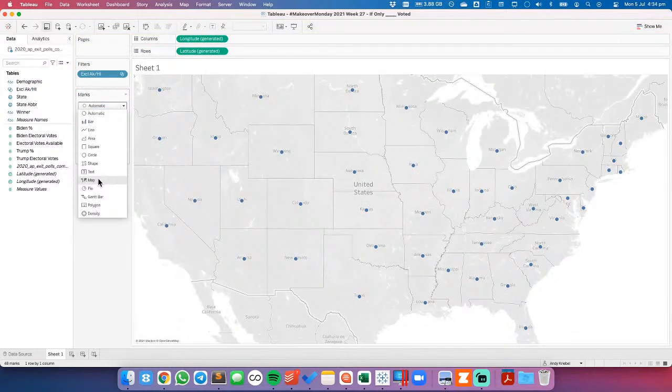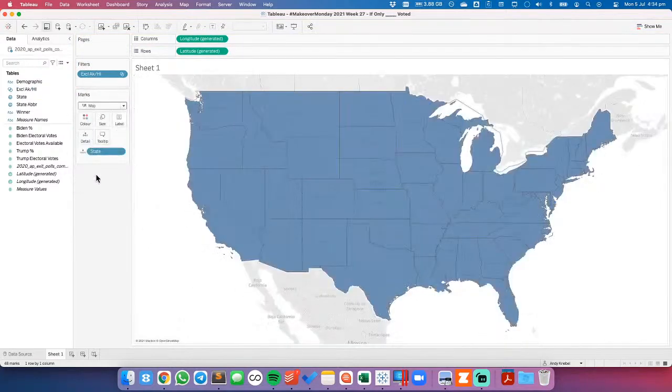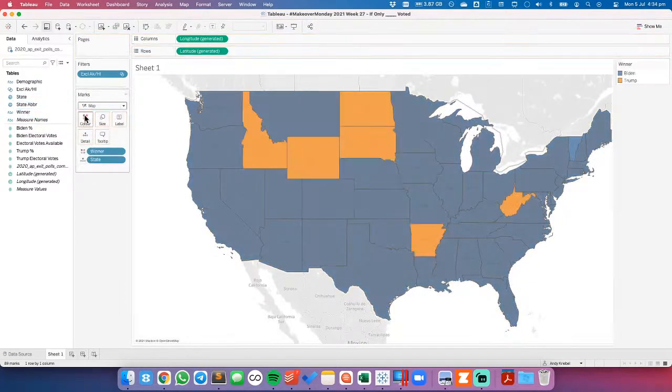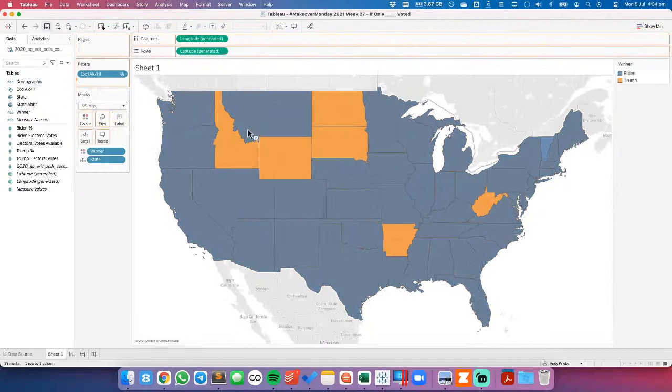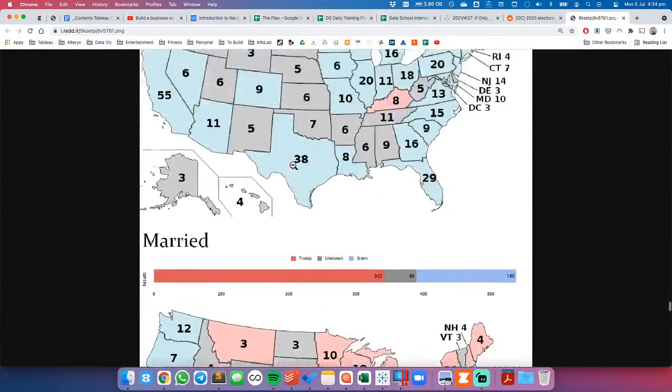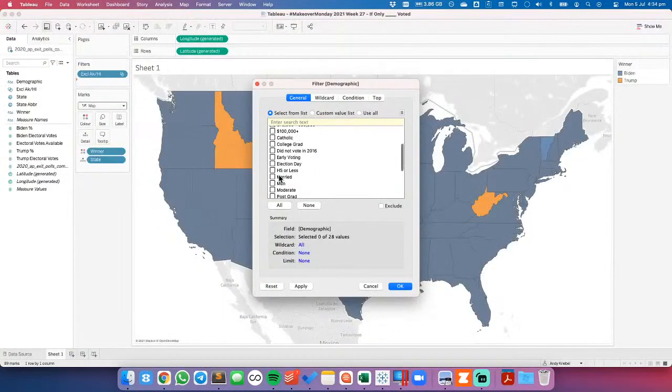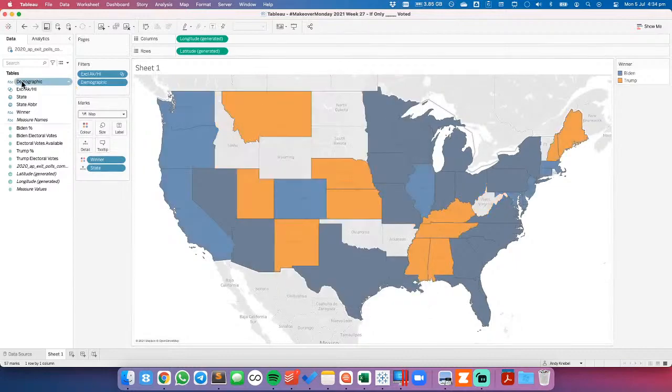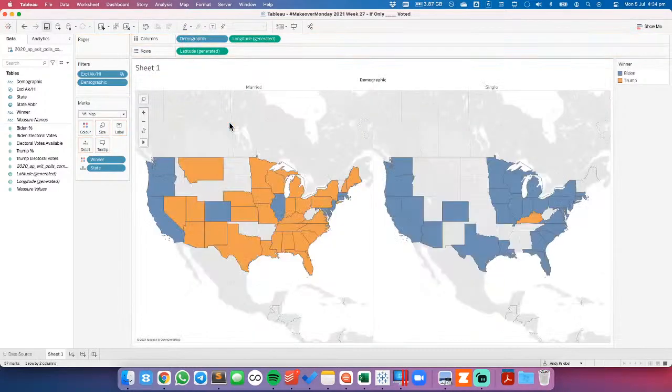I'll go ahead and make it a filled map. And I want to look at who won, so I'm going to put winner onto color. And the demographic I'm going to look at, I think I said, is single versus married. So married and single. And then I'll put that demographic and put the maps maybe side by side, and we get something like that.